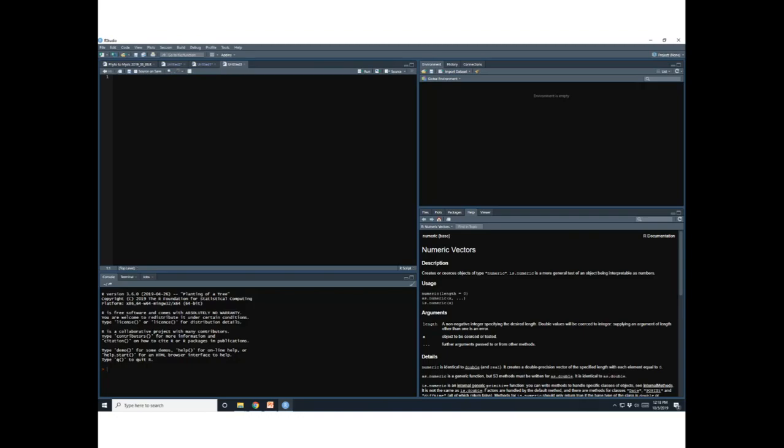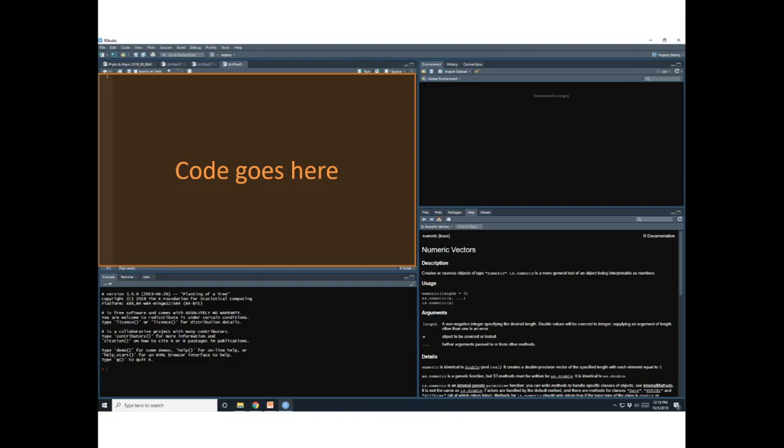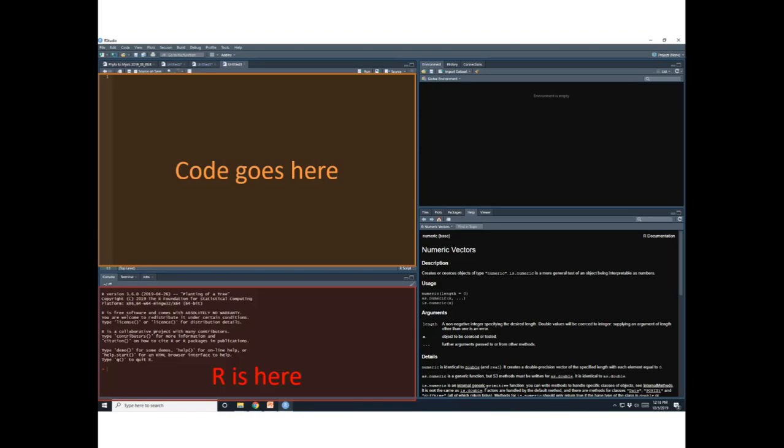Your window will change. It may not look exactly like this, and I'll show you why that is the case in just a moment. But let me show you what's inside RStudio. Up here in the top left box is where your code will go. This is where you can write things. Down here is where R is located. When you execute code, R will be sent the code from your code box, and it will go down here and R will produce output.